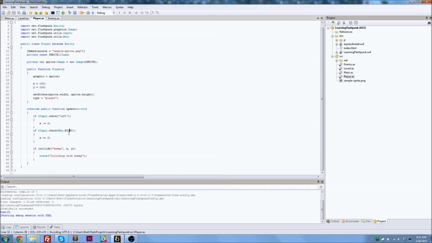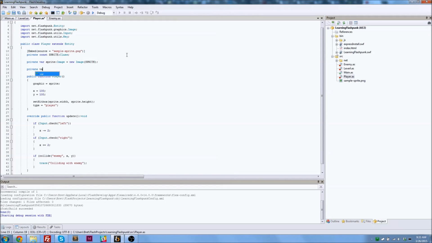All right, so replace it over here, and what we're going to do is also have, instead of this 2 here, private var speed, which is an int, which is equal to 2. All right, so now we can do that.